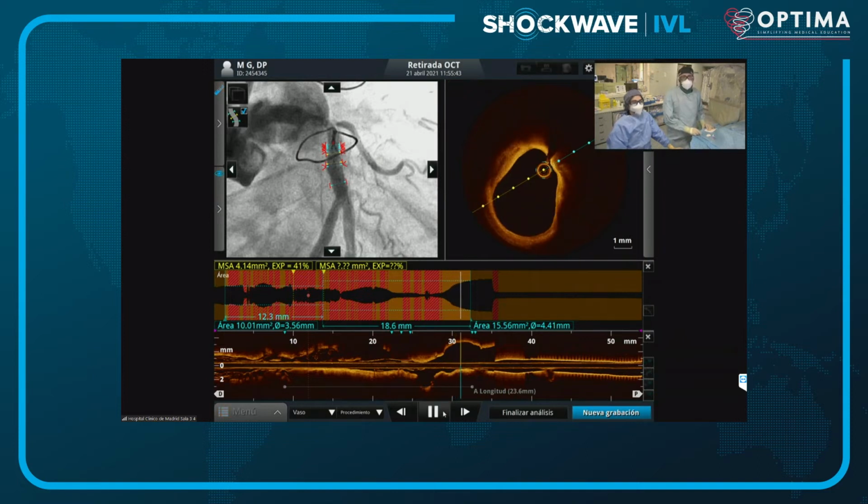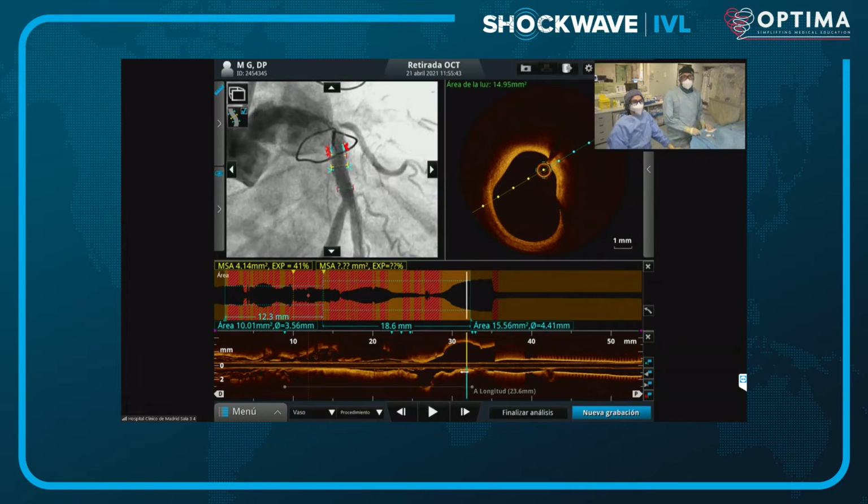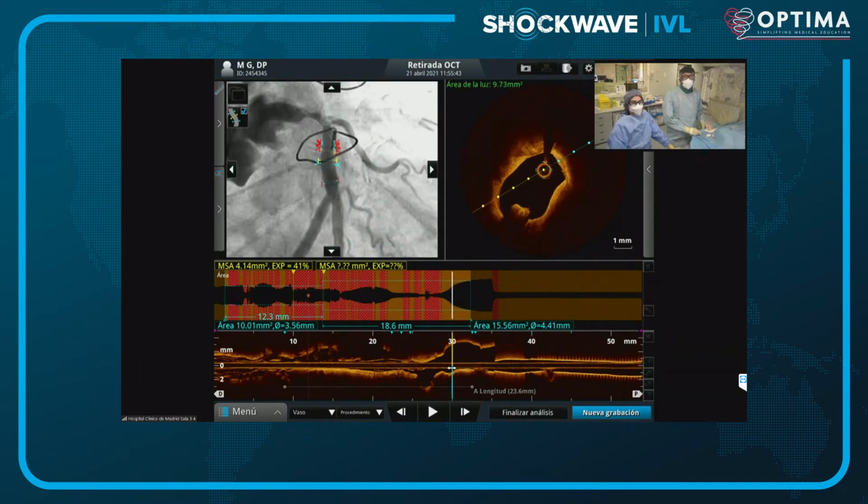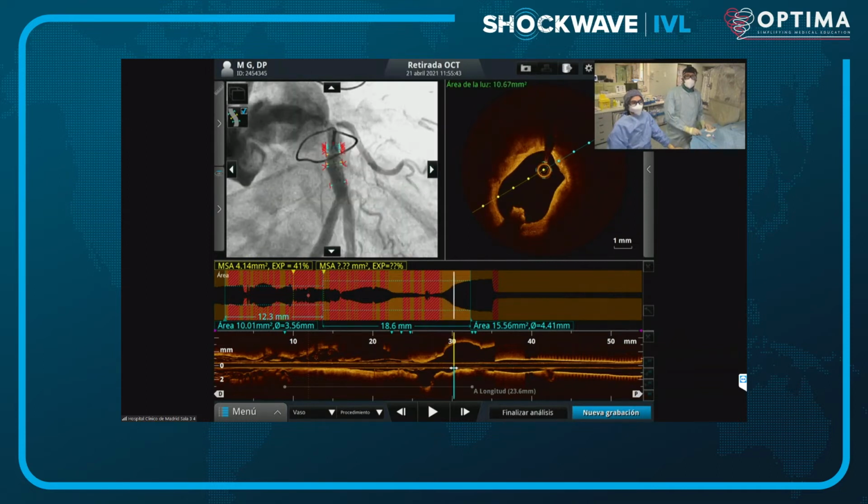Would you say that this is nearly a spicule over there, or do you think that this is the type of calcium that may puncture the balloons from time to time? Well, it's a calcified nodule. Yeah, it's protruding, with a pointy shape.